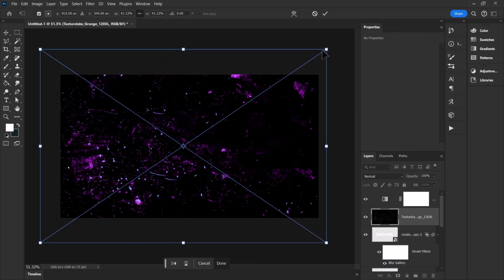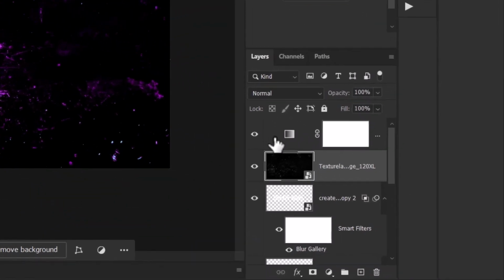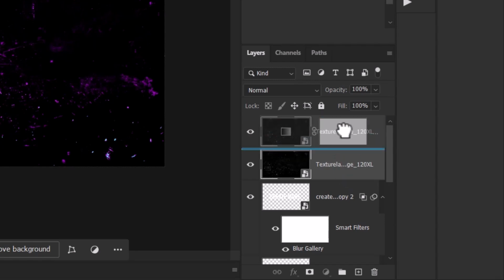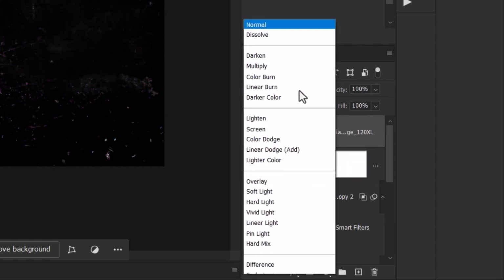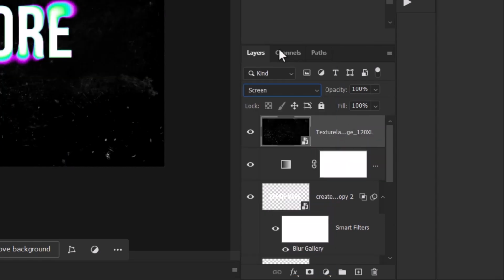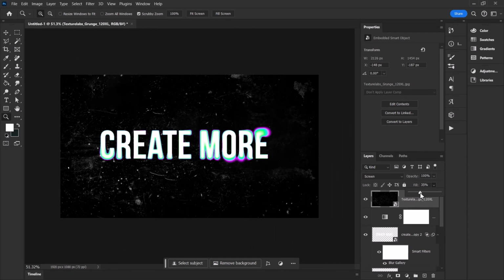and you can see how it's turned purple because it's sitting underneath the gradient map. So I drag it up above the gradient map. I'm going to put it onto screen and I can tone down that fill a little bit.